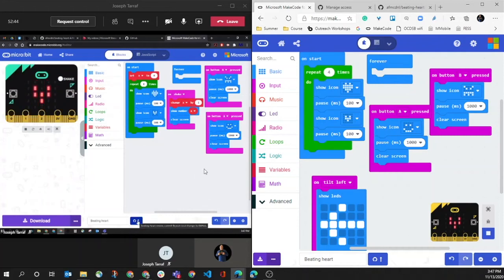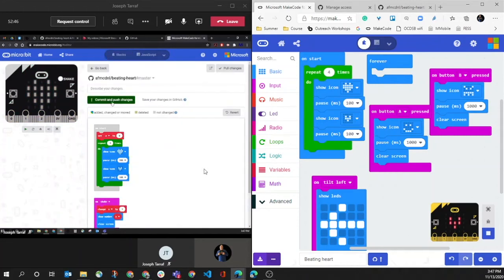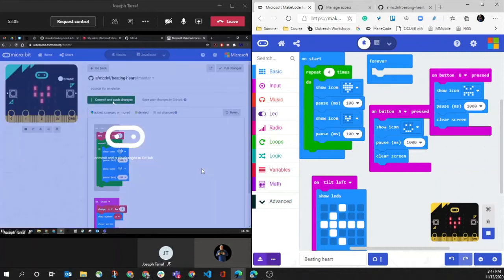So he's pushed those changes, and he's going to add a little description to what he's done, so that again we can sort of keep track of what we've done. So he's added the step counter thing, or whatever, counter for on shake. Perfect. Yeah, so it's a great way to keep track of what's going on. So he's going to commit and push those changes.